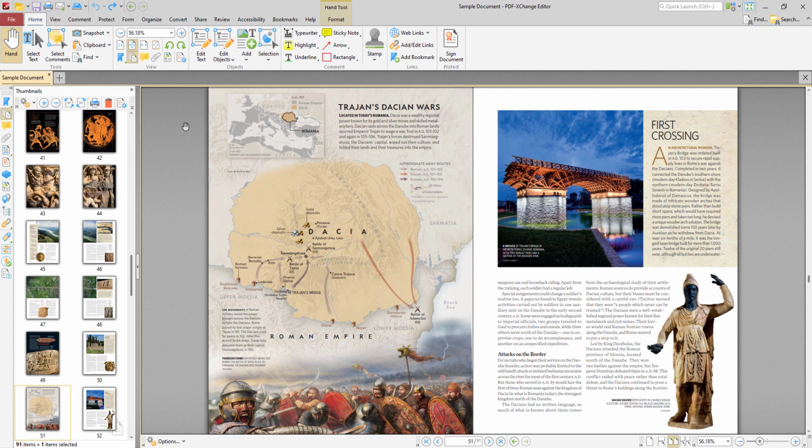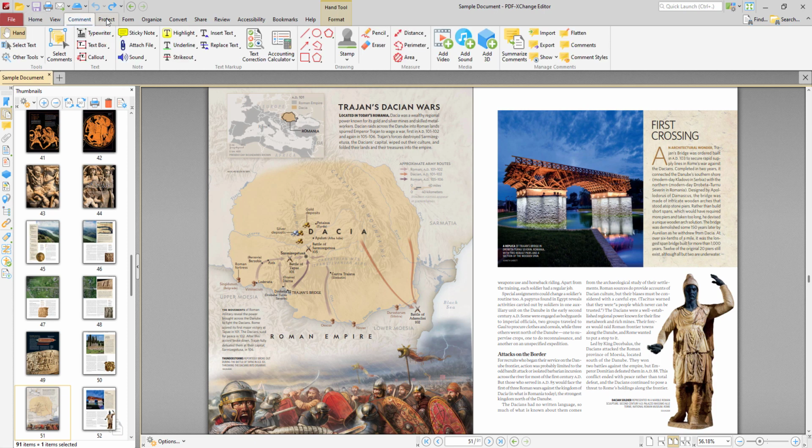Another set of features that are very popular in the free version of the software are the commenting tools, which are all detailed in the comment tab here. As you can see, we've got the typewriter tool, text box callout, and all these other tools that all add different types of comments to PDF documents.